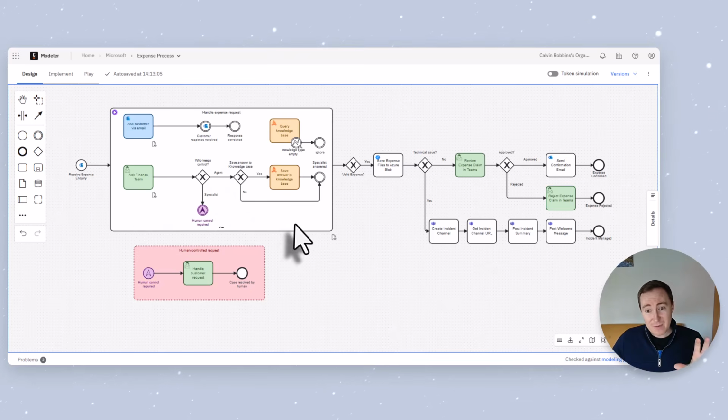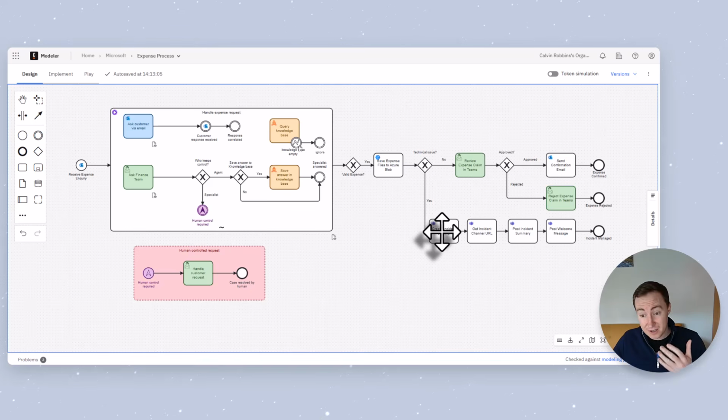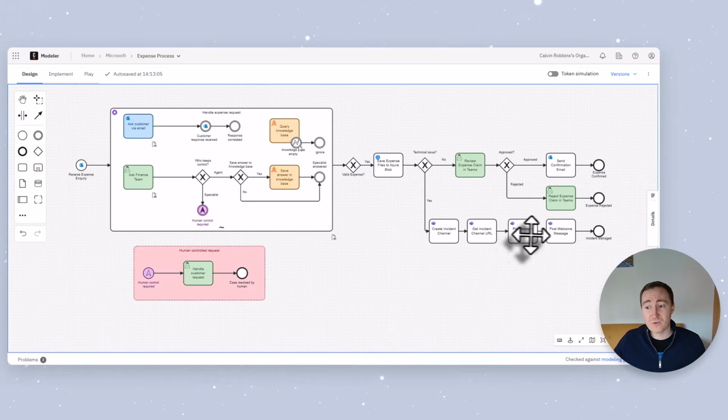If the agent is all happy, we will save the attachment in Azure Blob Storage. If there's some kind of technical issue, we could use the MS Teams connector to create an incident channel, post an incident summary of potentially what's gone wrong, and post a welcome message so the tech ops team know what's going on.